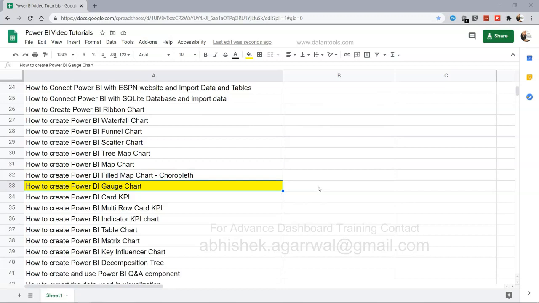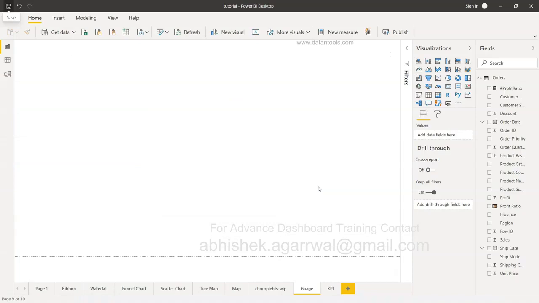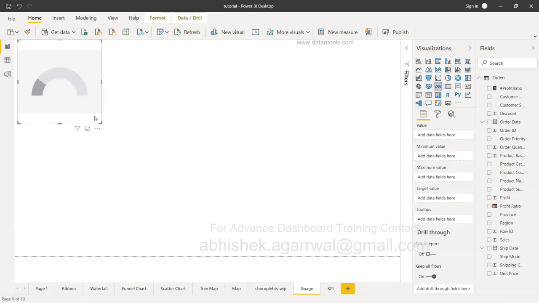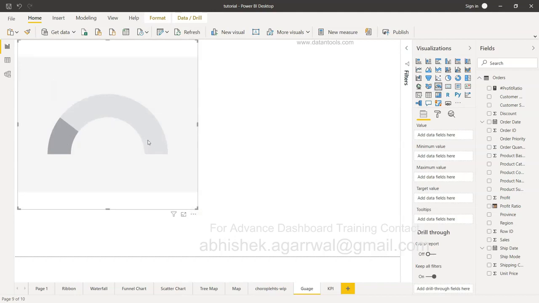Alright, now let's go into Power BI and see how we can create a Gauge chart. Alright, so here we are within Power BI and we have the Gauge chart over here. It's like the dashboard that you have within your car, sort of a speedometer that is present in the form of a gauge. Now we need to add a couple of parameters, like what should be the value, the minimum, the maximum, the target value, and so on and so forth.